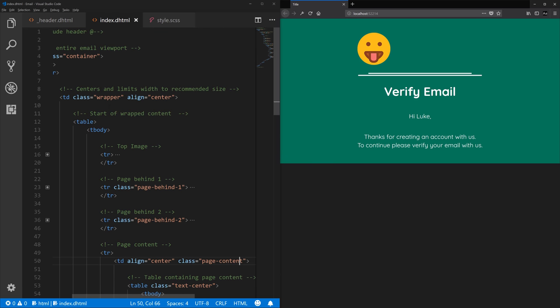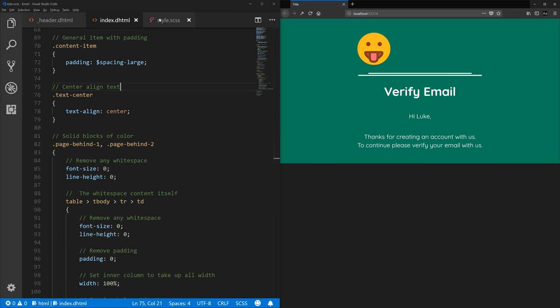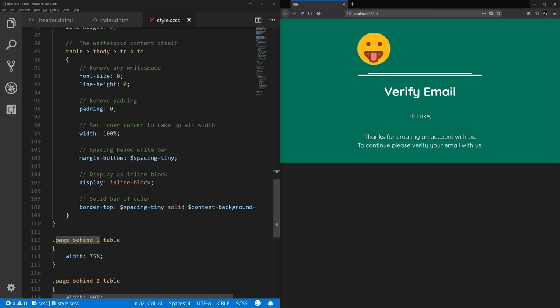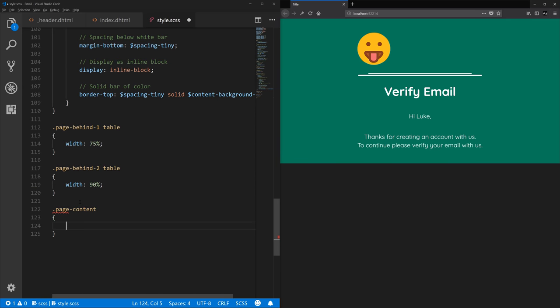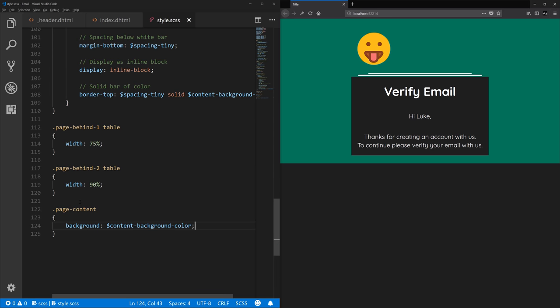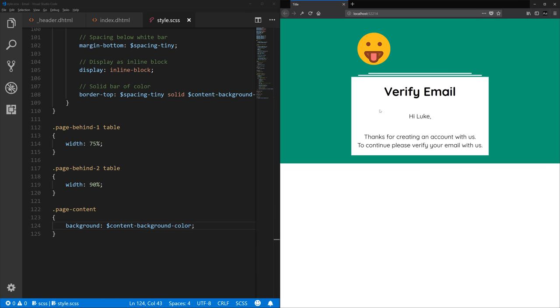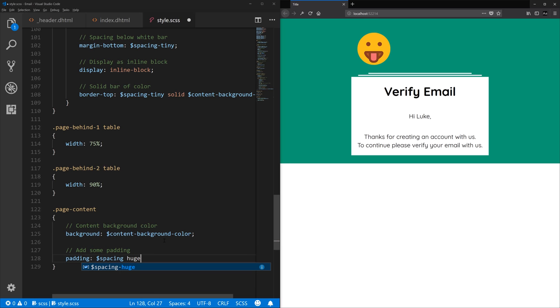And now we want to style the page content. And also we haven't finished styling the wrapper, but we'll style the page content at the same time. So the page content's nice and easy. Page content, we just want the background of the content background color. And there we go, that's not right. Oh yeah, so we've still got my applied style on here. Disable that now. So there's the style. We've got the content background color and add some padding inside, you know, this padding, want the extra padding. So this will be spacing, we'll do spacing huge on the left and right, I believe that is.